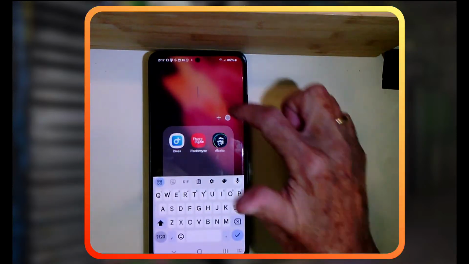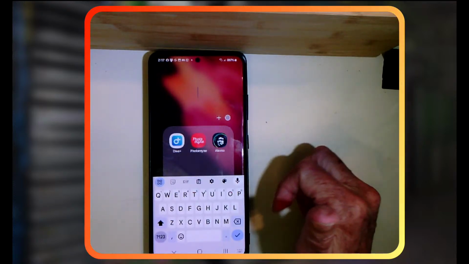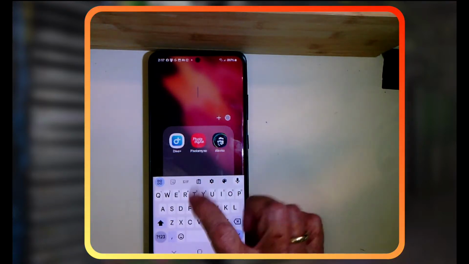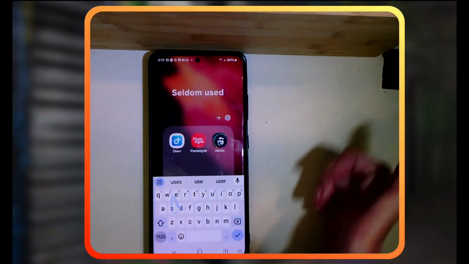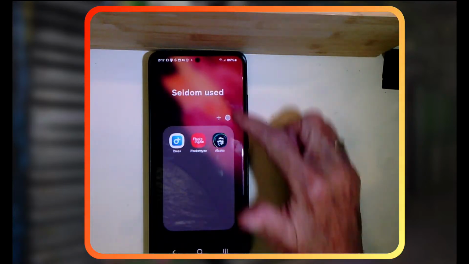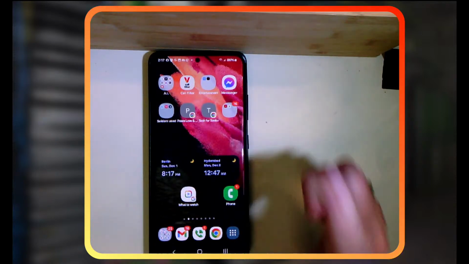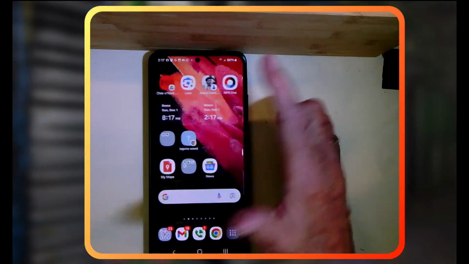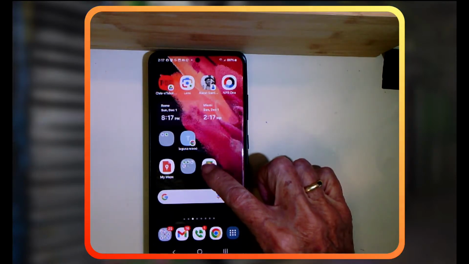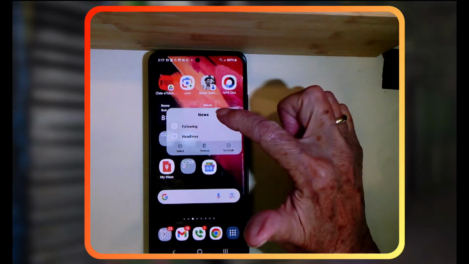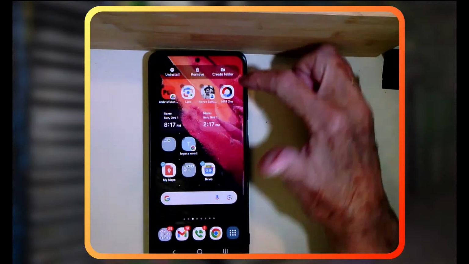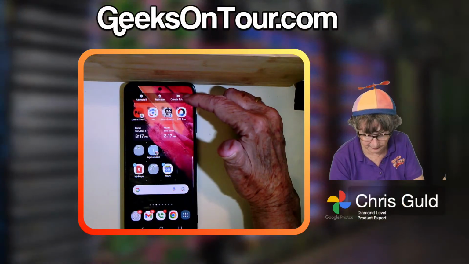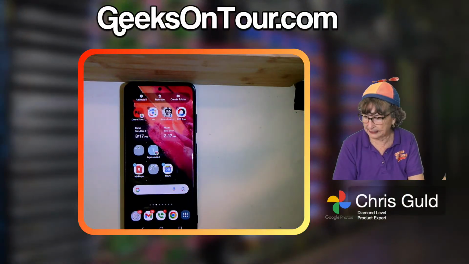And then you can type a name, seldom used apps, I will call it. And so how I did that was I touched and held on one and selected, touched and held, selected another one, and then create folder. That's how I did that.